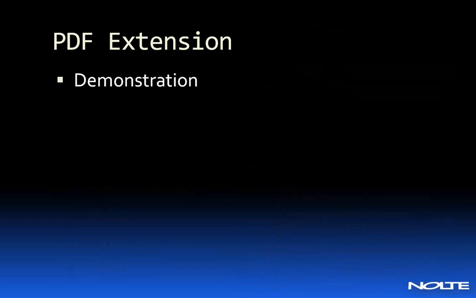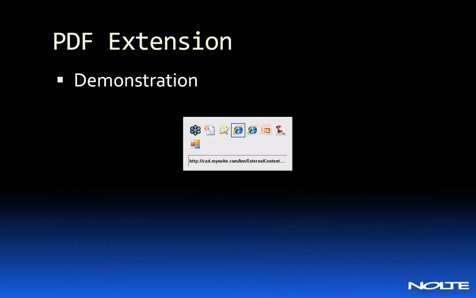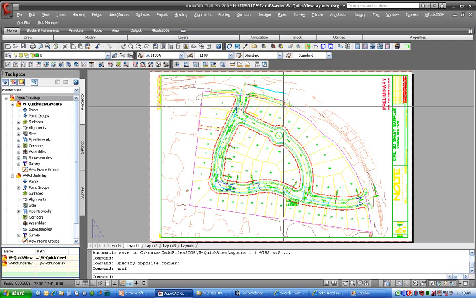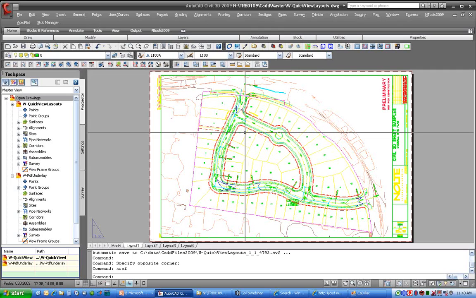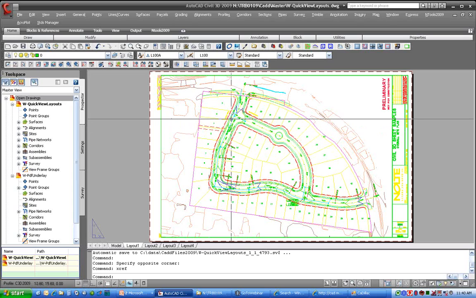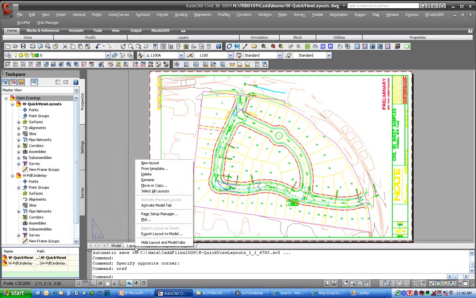All right, so moving along, let me jump over demonstration mode here and find my AutoCAD. All right, so again, I am running in the Civil 3D 2009 application. I'm not going to show you any Civil 3D commands in this presentation today. We're purely going to be looking at the PDF extension here. All right, so I'm going to start off. I've got a layout already set up with my map showing my overall site plan. I've got some utility and contour information here, and I need to share that with somebody.